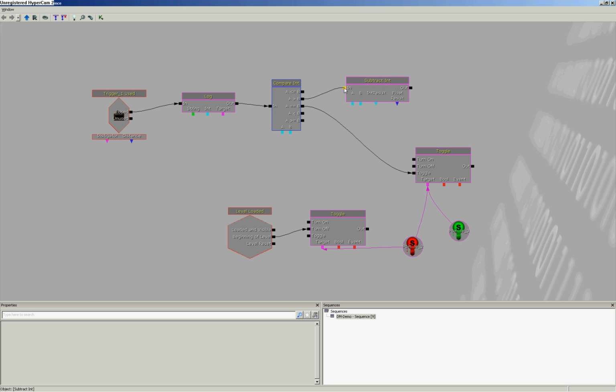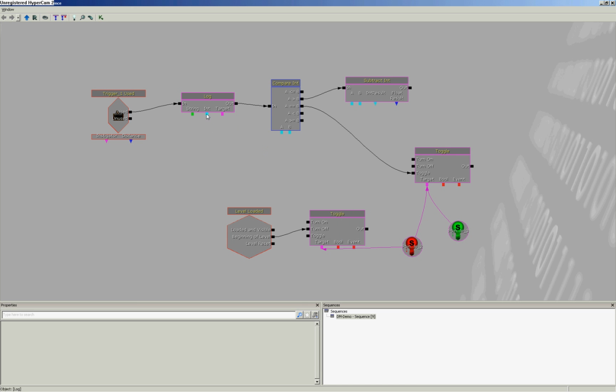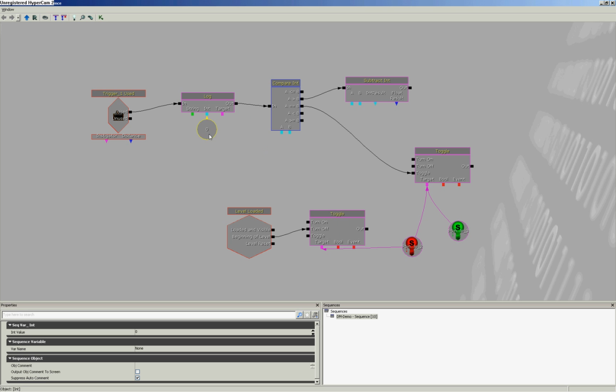So let's drag this over here. Now, here's where it gets a little complicated, but it's not too hard. We need our initial value. So let's just right-click here on this integer and say a new integer variable. This is the value where we're going to start counting from. I'm going to give that a value of 5.